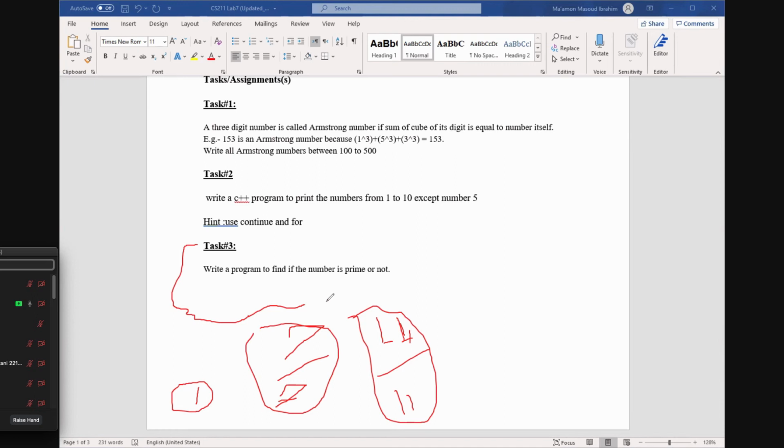So now let's say, for example, number 9. Is 9 a prime number? It cannot be divided by 2. No, 2 does not divide it, but it can be divided by 3. 4 does not divide it, nor 5, nor 6, nor 7, nor 8. But this number can be divided by 3, so it is not a prime number. Now let's come to 11.